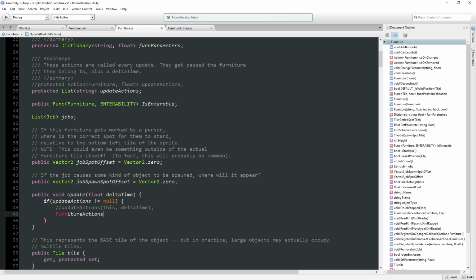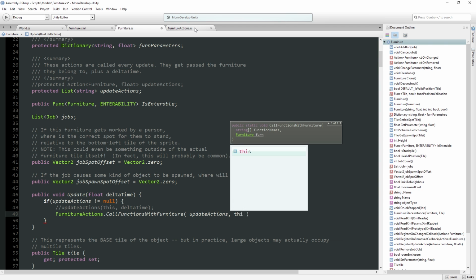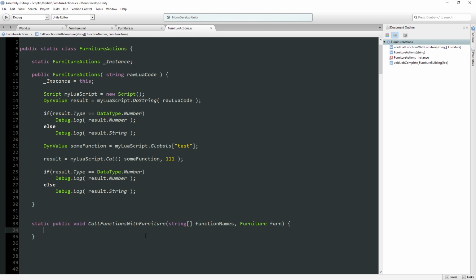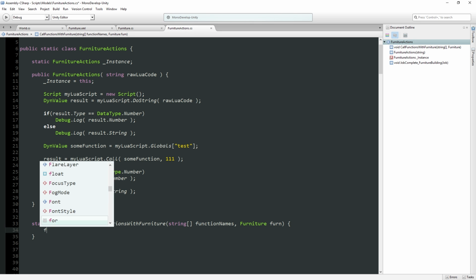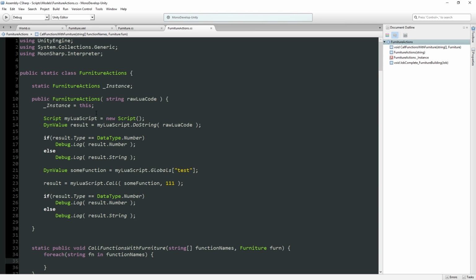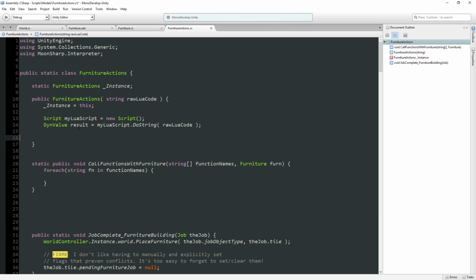Which means we can now call this like so. So we give it the update actions, and we tell it to run on this piece of furniture over here. So this will call all these functions one at a time. So we can do something like for each string function name in function names. And then, well, we've got to call it on the script. So our furniture needs to have its script be an instance thing. So we're going to clean this up. We're going to remove all these tests and things like that. We don't need the results anymore. What we're going to do is we're going to read in this code.